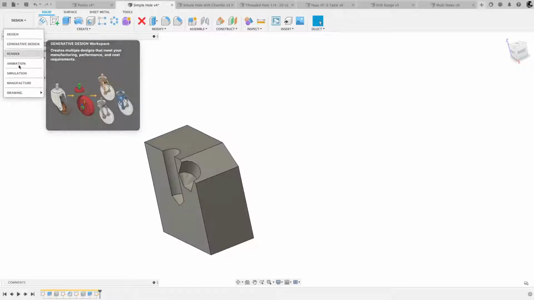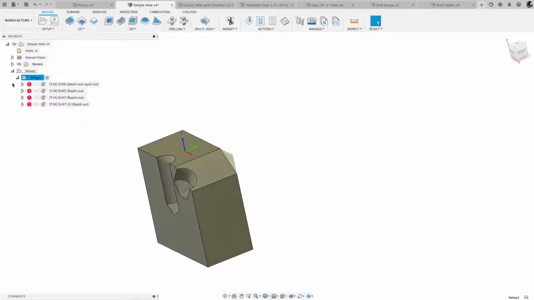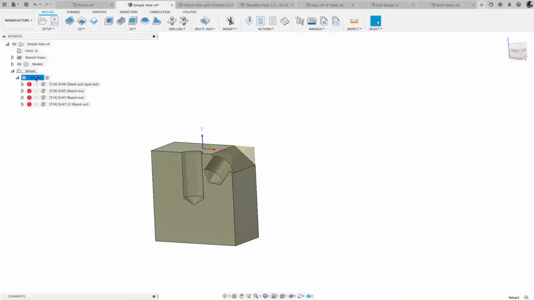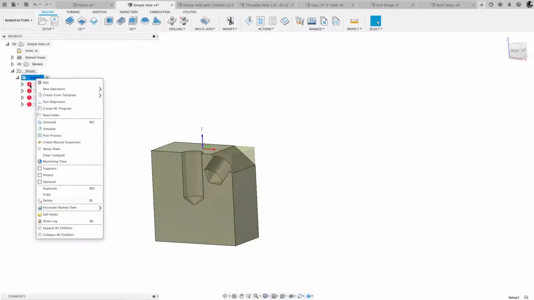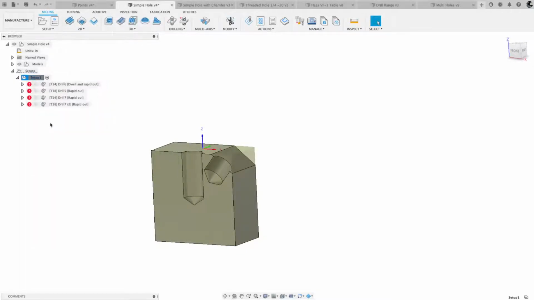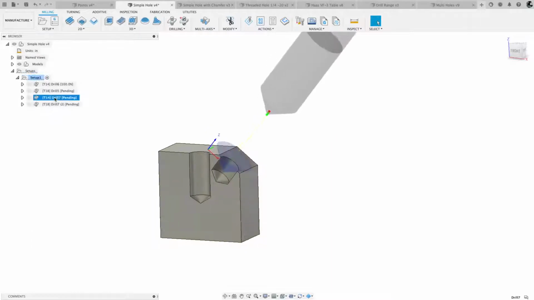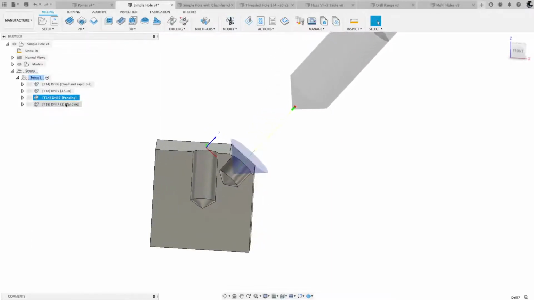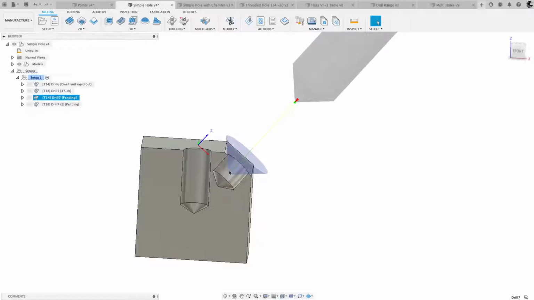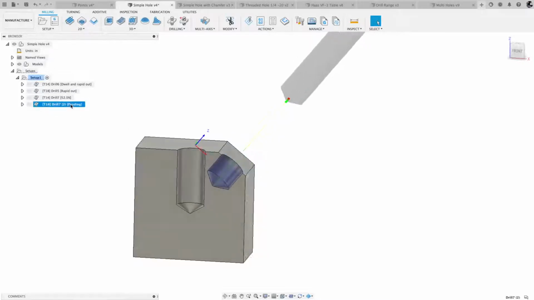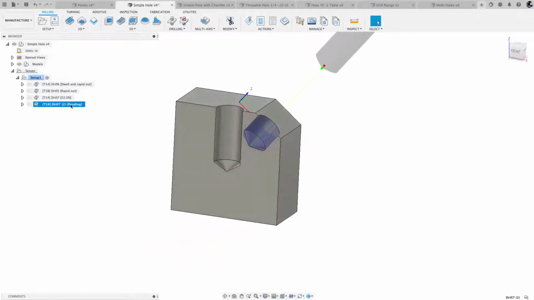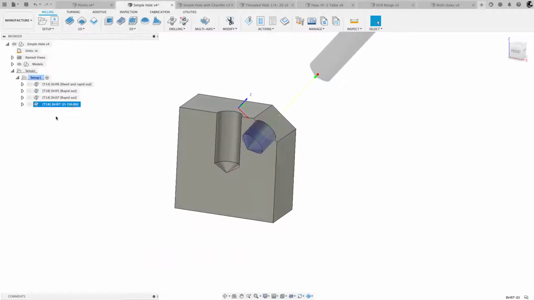What happens if I come over to manufacture? My operations are dirty. They need to be regenerated when they're red like that. And I'll just hit generate. And look here. This one automatically updated because it's parametric in line with that hole. Same thing with this.